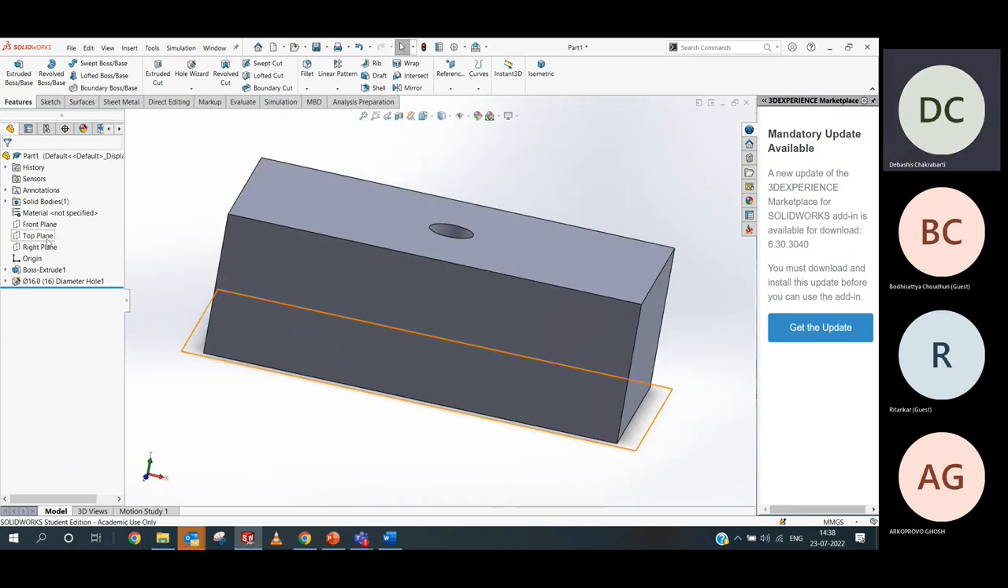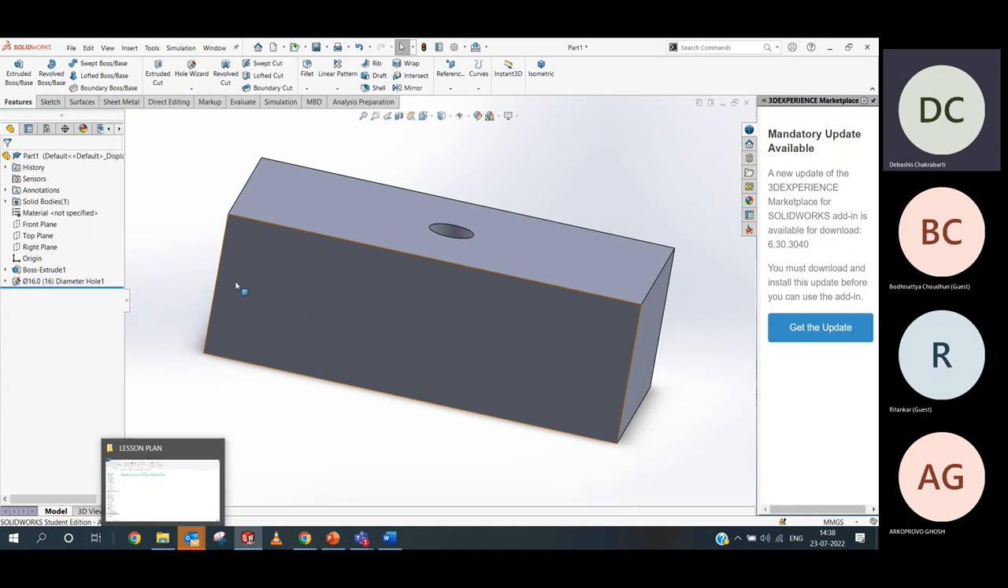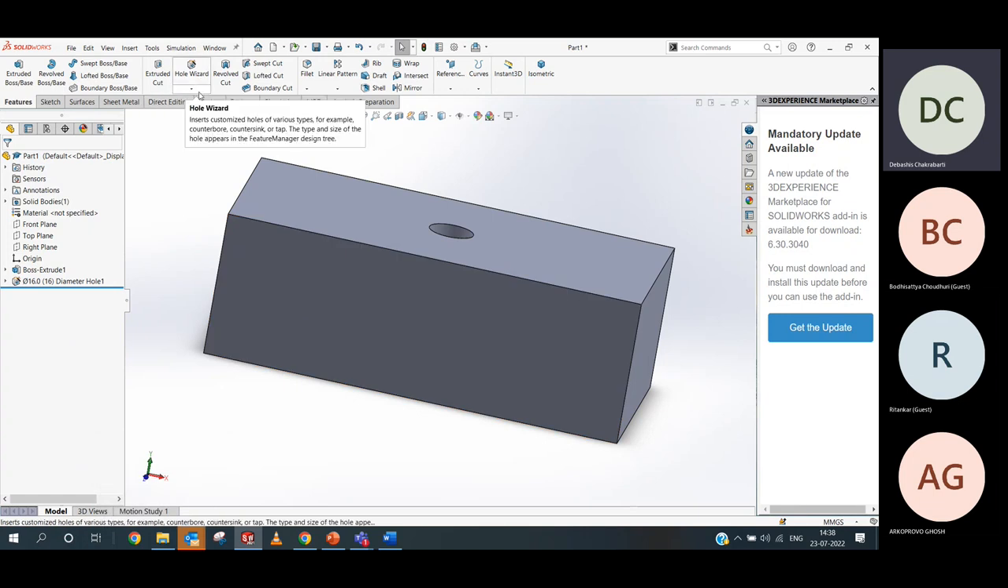This is a very powerful tool in SOLIDWORKS, the Hole Wizard. By using this Hole Wizard, we can make different types of holes in an easy manner. Within a short time we can define the holes. Like in our exercises, in our drawings, there are many more hole types and threaded holes, so we can define the holes directly from here.